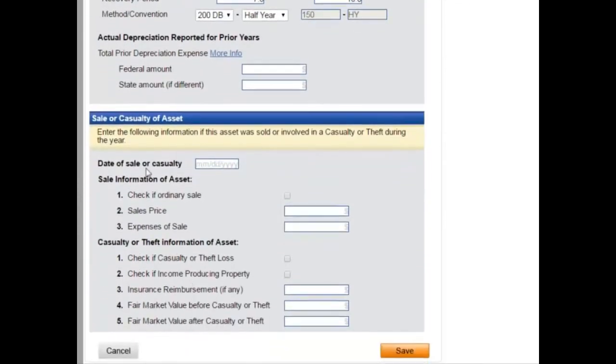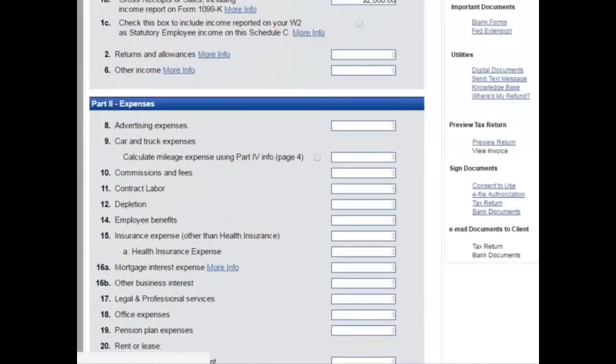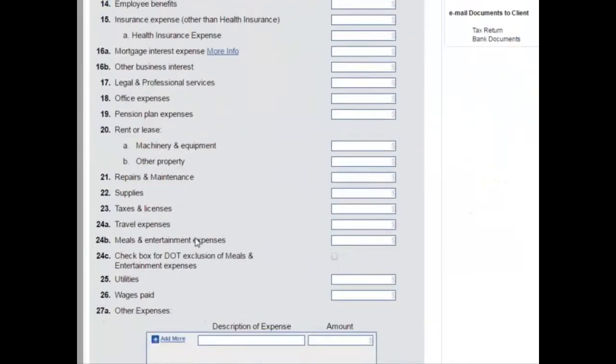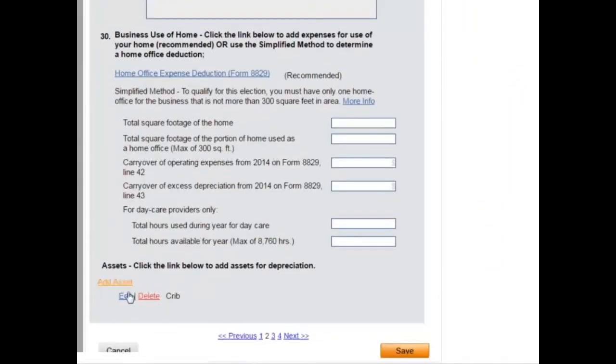The program will take care of the depreciation itself. There are some other options here. If it's a sale or any of these other situations that may apply, you can enter that info here. But other than that, you can click Save at this point, and we are good. If we look at the bottom here, there's our crib, and you could add any additional assets that you may need to using this link here. Very straightforward when it comes to that.